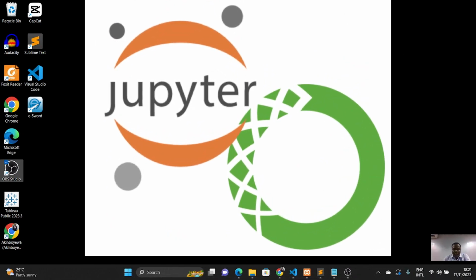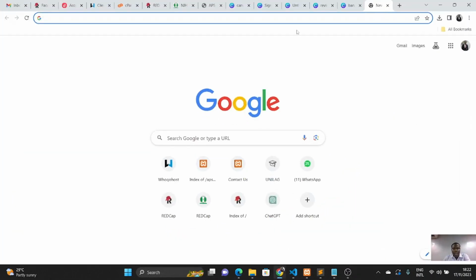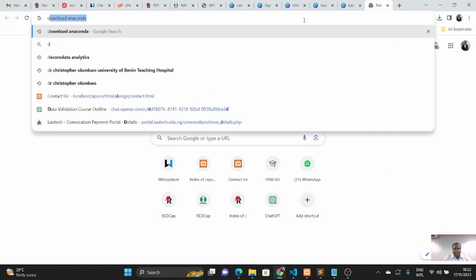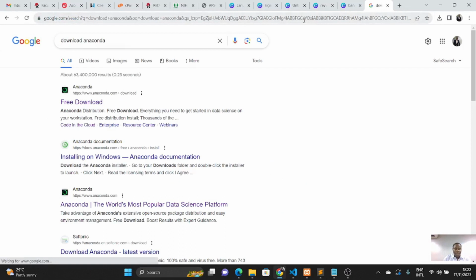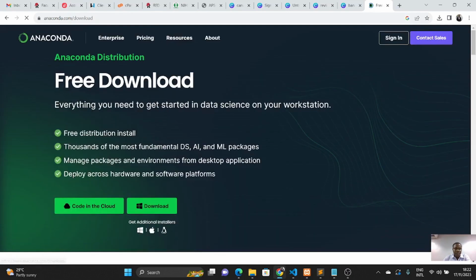Alright guys, you could open up your browser and kindly type in download Anaconda. We're going to be using this package to actually make use of Jupyter Notebook. So you can click on this. Once you've typed Anaconda, click on this first link here, free download.